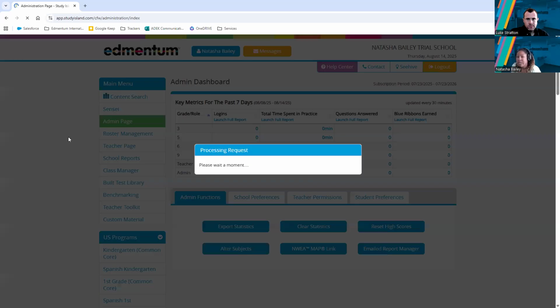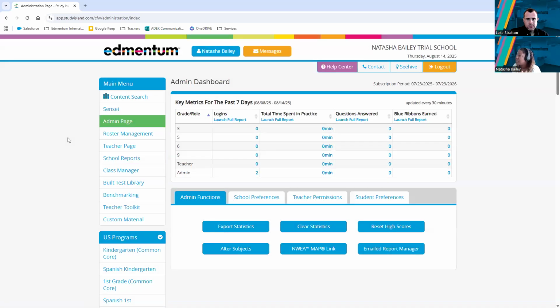So to recap, we looked at rostering, we looked at the admin page and all the different preferences that you have to make it a bit more bespoke. We looked at the upload process if you do have MAP, but we also looked at classes, how you can archive the old assignments, create new, the teacher page setup, reports. We've actually packed in a lot in today's webinar.